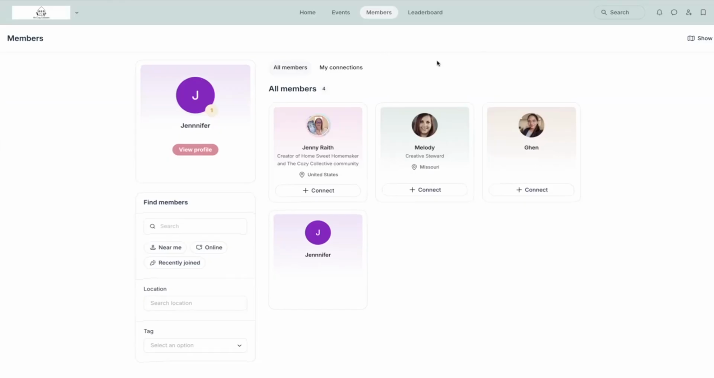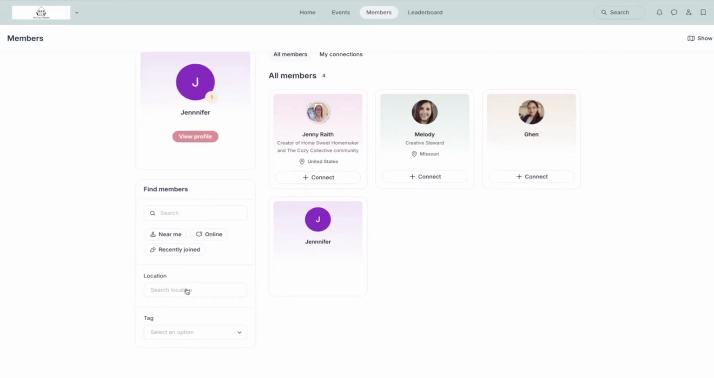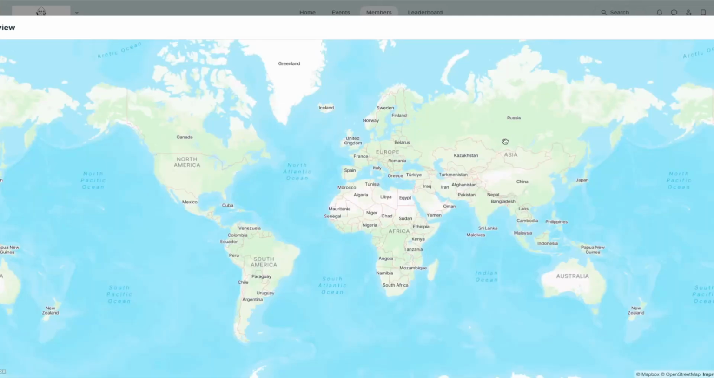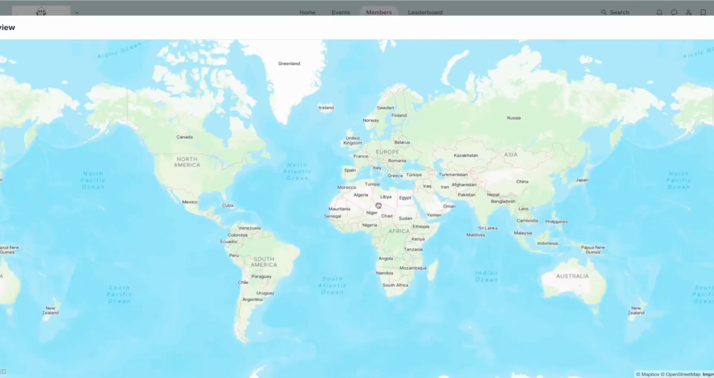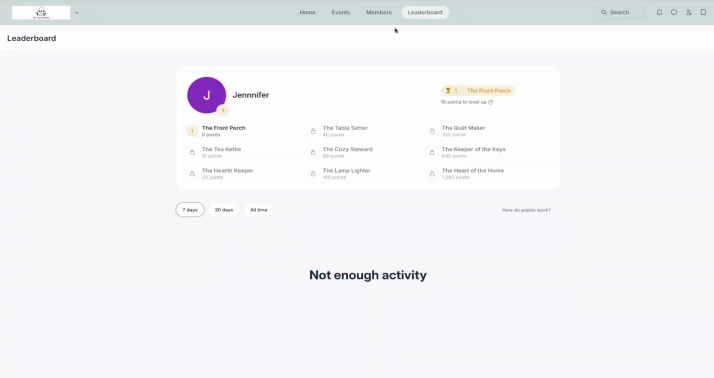The other really fun thing here is that for everybody who puts in their location, we can view it on a world map, and it'll pop up pins where each of these people are. So Melody says she's in Missouri. On my admin profile, I had just put United States. As we get more members, come back and look at this map. It'll look really fun.